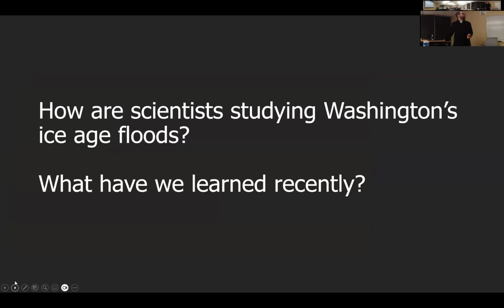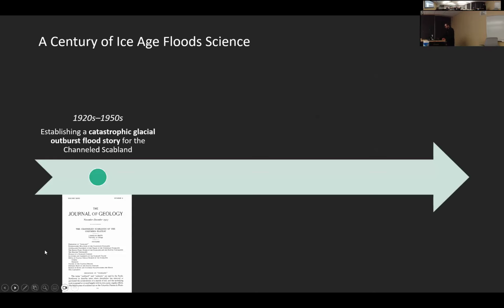Any questions on that part? Or I've just got a few more minutes on where ice age flood science has been, where it is now, and what we've learned recently. I kind of think of it in three eras. There's the famous era of Bretz establishing a catastrophic glacial outburst flood story for the channeled Scabland. He published it in the 1920s, and he fought with the scientific establishment for decades until his theory was accepted by the 1950s.